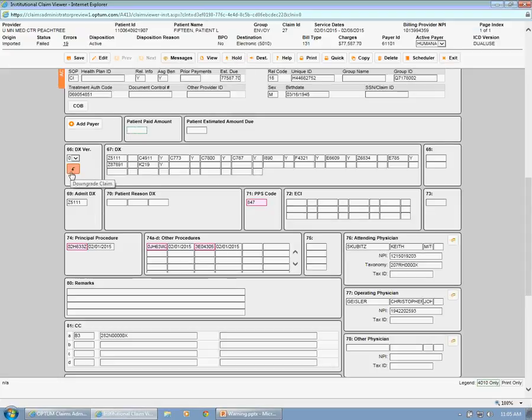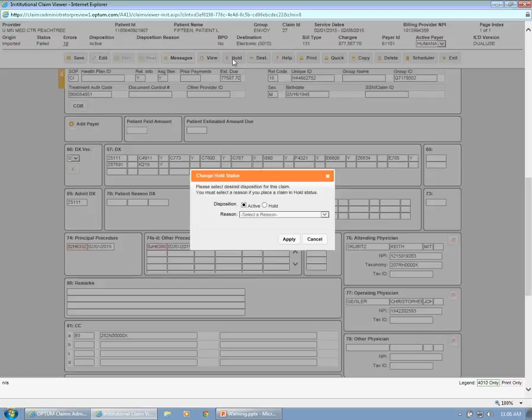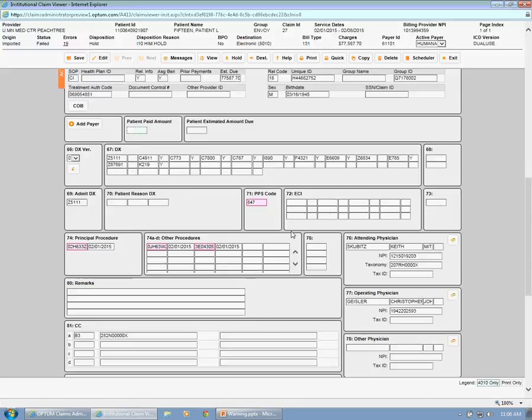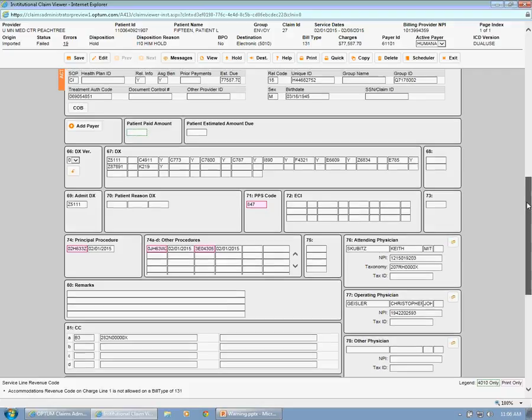The button is still available; you haven't actually downgraded the claim. Then you can go ahead and put the claim on hold. We created a specific hold reason called I-10 HIM hold. Just apply it to put that claim on hold. That way we have a separate bucket of claims that we know are pending HIM response.